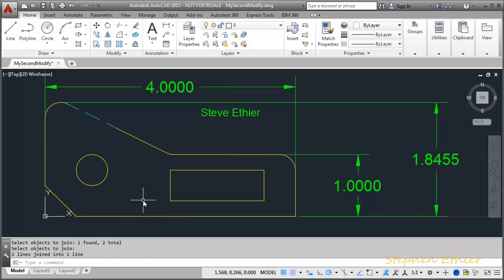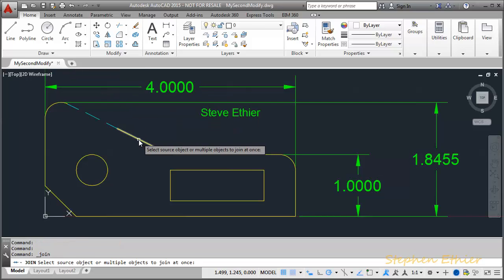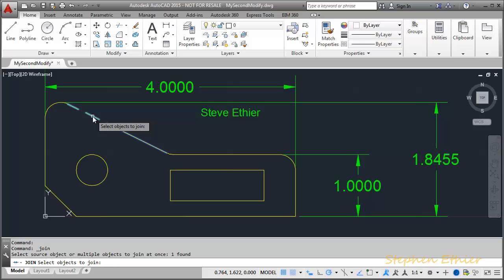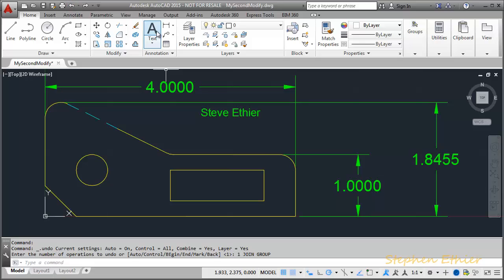Now that's pretty handy. Let's try it again with the sloped line with the dashes. Select the Join tool. Pick the one line. Pick the other line, right click, and it joined them together. Whatever the first line you picked, that's the layer it's going to create it on. Let's undo. Try join again.